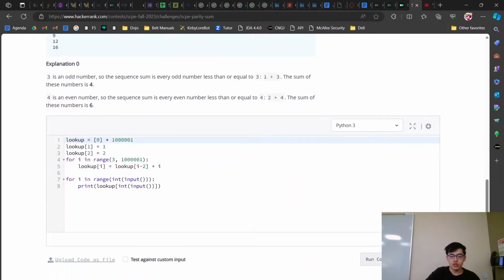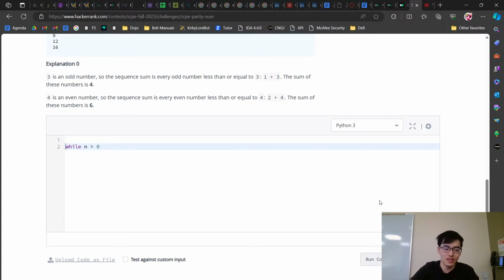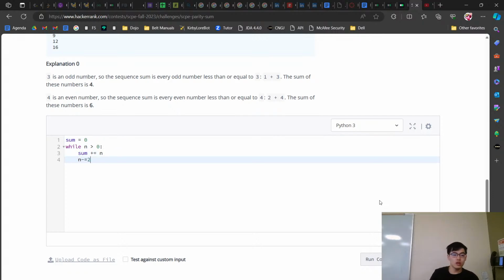Very, very easy code for this one is just going to be a for loop, right? While the number is greater than 0, sum equals 0, sum plus equals the number, number minus equals 2. Does this code make sense to you guys? We add that number to the sum and subtract 2 from the number. So if my number starts at 7, it's going to be 7, 5, 3, 1. If my number is 10, it's 10, 8, 6, 4, 2.